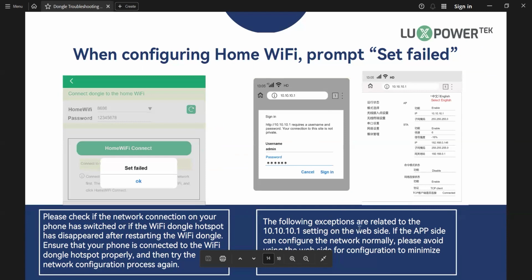The following exceptions are related to the 10.10.10.1 setting on the website. If the app side can configure the network normally, please avoid the website for configuration to minimize potential issues.